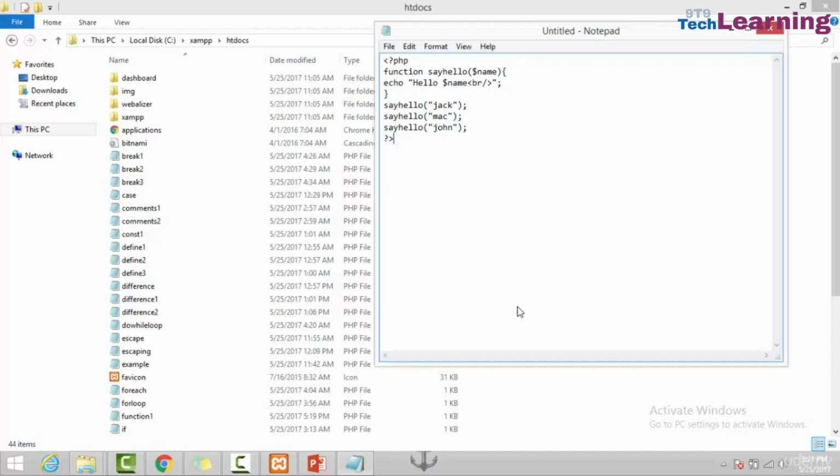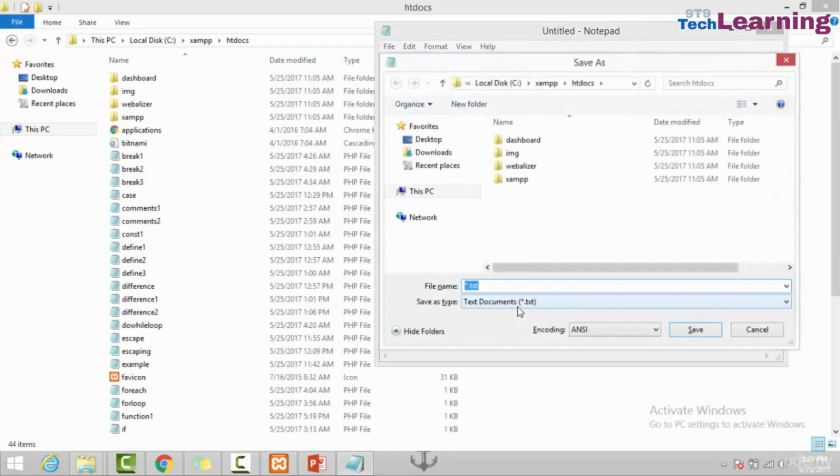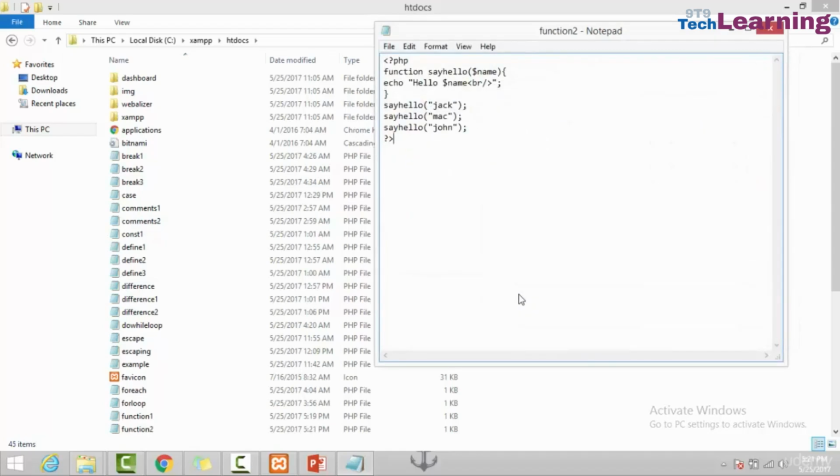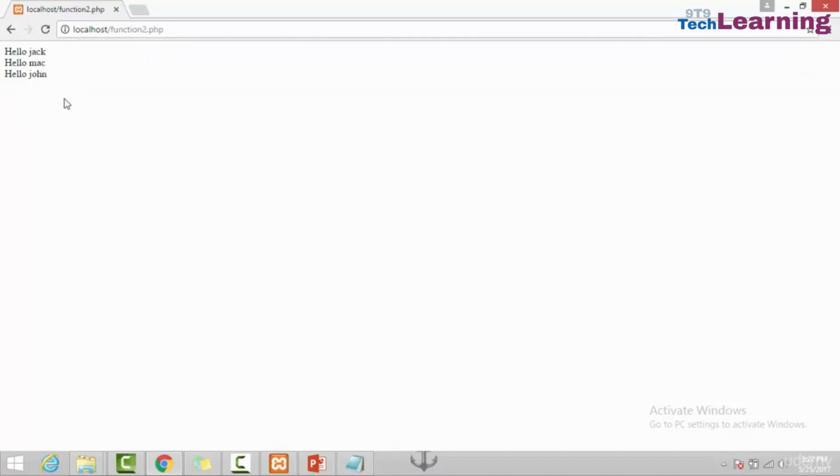Okay, and this is the program. So save this as function2.php. Okay, so this is the example to pass a single argument in PHP functions. Now let's see the result. function2.php. Okay, you can see here hello Jack, hello John, and hello Mac.